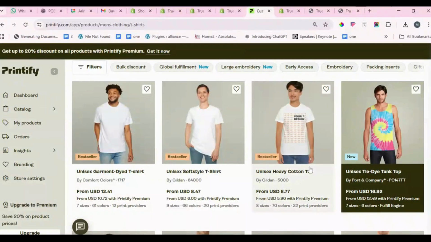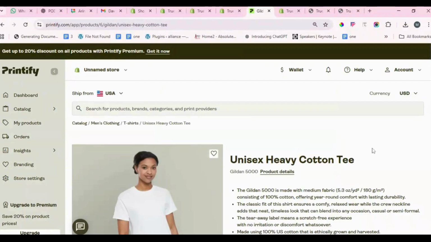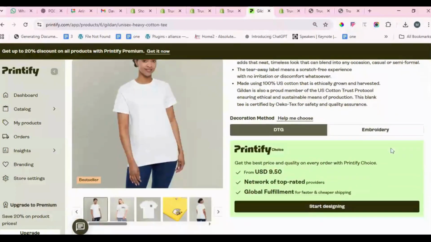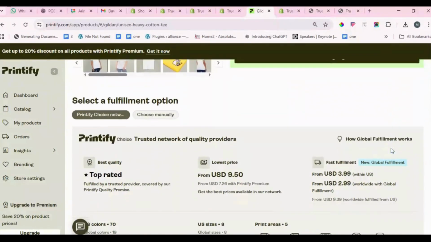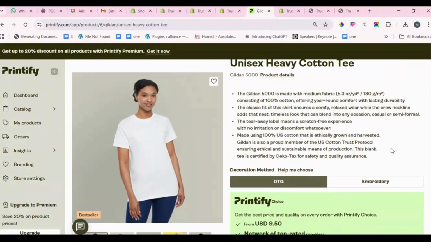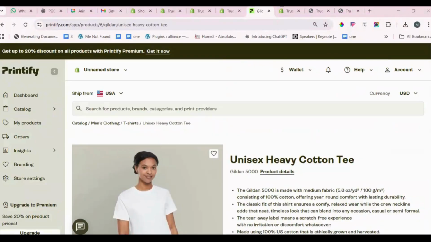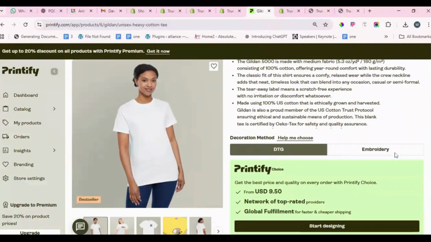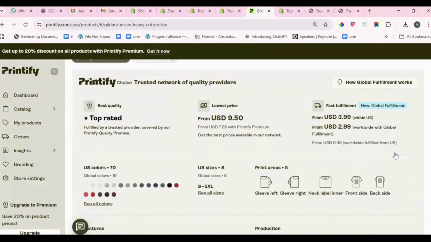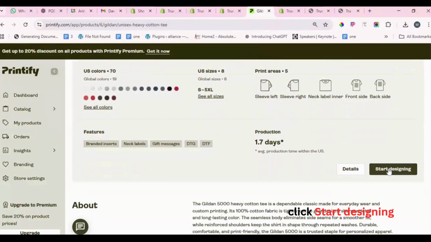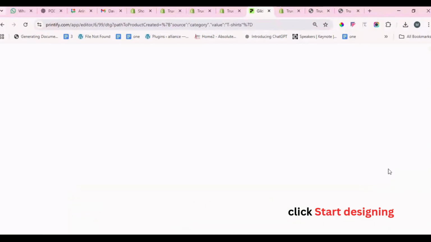Click Men's Clothing, then T-shirts. A very popular and beginner-friendly option is the Gildan 5000 Unisex Heavy Cotton Tee. Click on the product, then choose DTG Printing. For fulfillment, select Printify Choice, which automatically assigns a top-rated printer and gives you the best pricing. Then click Start Designing.